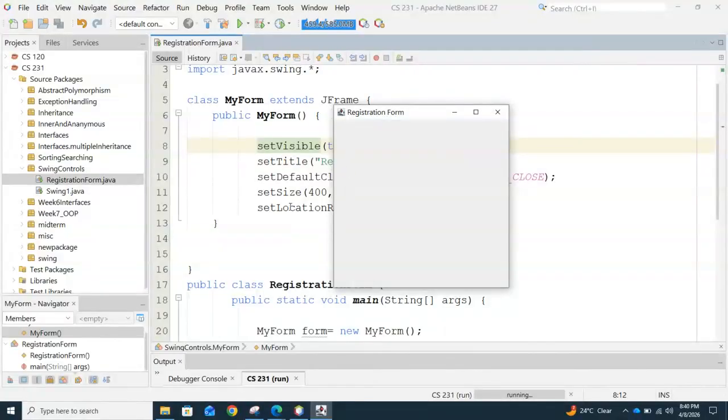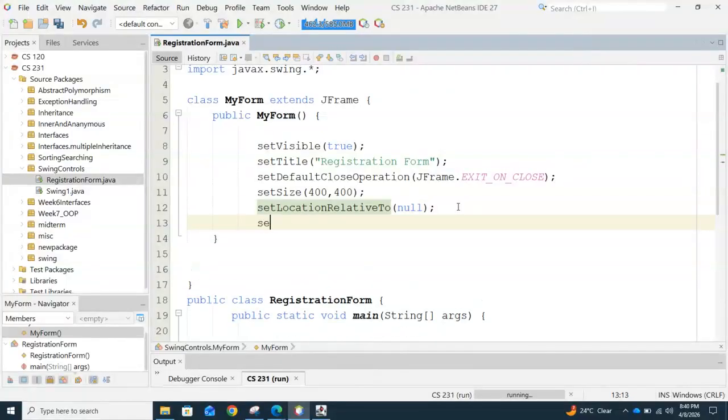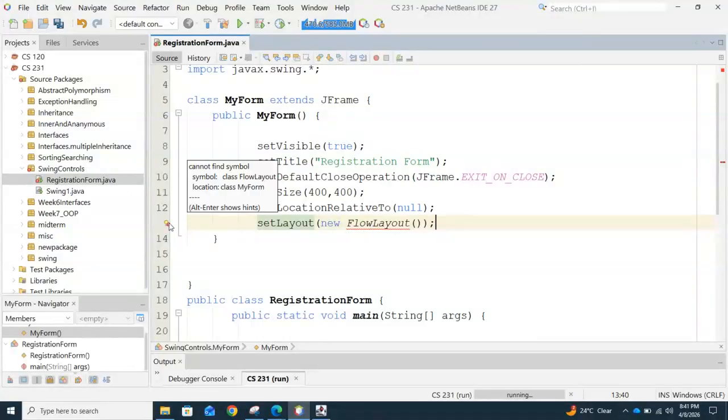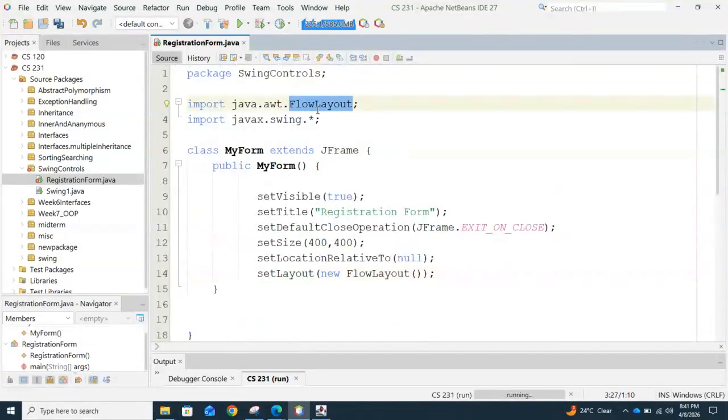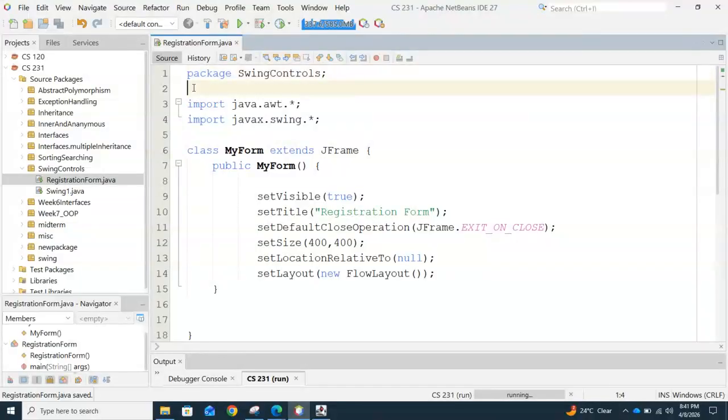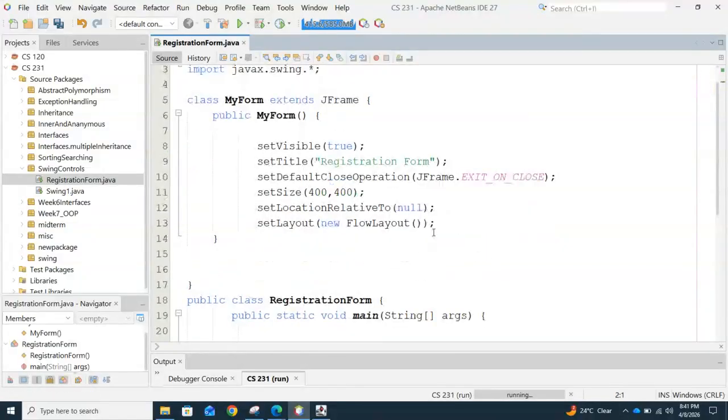So we need to set that layout. There is a method called set layout. In this one you say new, it requires some layout. What kind of layout does it require? There are different types of layout managers we can add here. By default I'm using flow layout. Now this flow layout is available in the AWT package. I just remove this part, so I will use star, so that other controls will automatically use it. So flow layout.